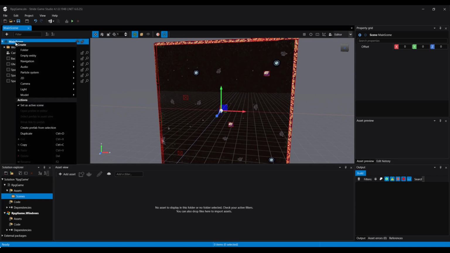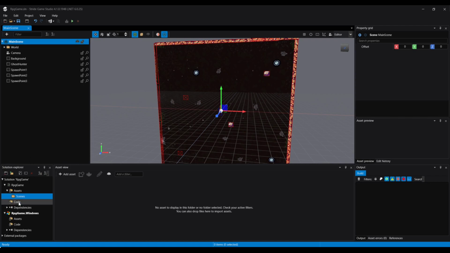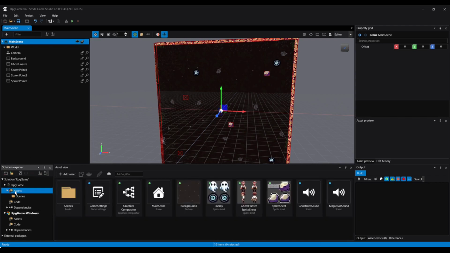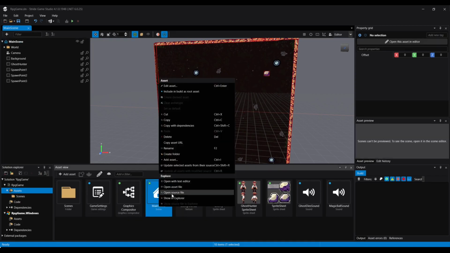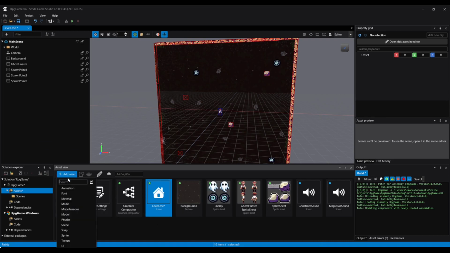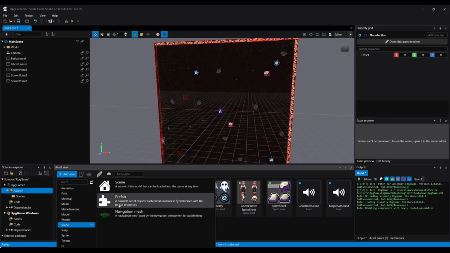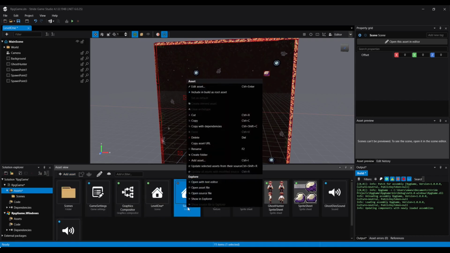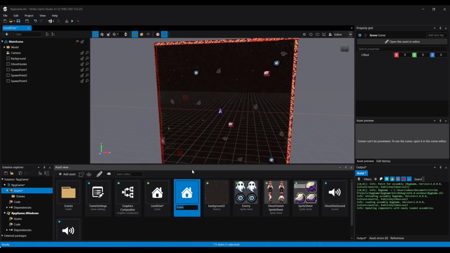So we can start by renaming the main scene. We can go to Assets, Main Scene, and we can select rename, and let's call this scene the level 1 scene. Save this, and let's create another scene. Let's rename it, and we will call this start menu. Let's save this, and now that we have our scenes, we can put our scenes inside our scenes folder.